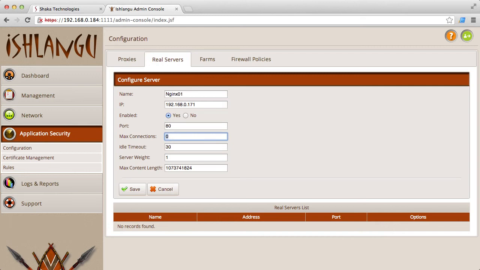For the max connections field, set the maximum number of connections allowed to the server. A max connections of 0 means that the server will accept an unlimited number of connections. I'm going to define a limit for this server of 100. The idle timeout field defines the maximum amount of time in seconds of how long to wait for a response from the real server before closing the connection. An idle timeout of 0 disables this timeout. I'm going to keep the default setting of 30 seconds for this real server.